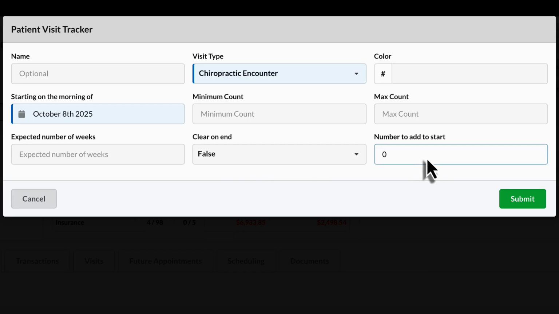Number to add to start is used for migrated offices when a patient's care plan spans across 2 different systems. It lets you start the visit tracker from the original care plan date, while accounting for visits already completed in your previous system. We are not able to bring over past charges. When you migrate to Cairo HD, this is a way that you can accommodate those past visits that have been reached in their care plan. For example, if a care plan has 24 visits but 10 were finished in the old system, it ensures that the tracker begins counting accurately and continues seamlessly without requiring manual adjustments of how you set up a care plan.